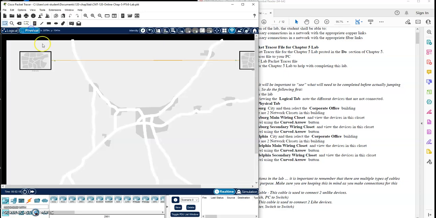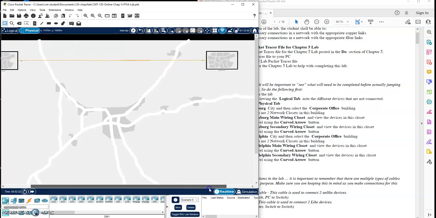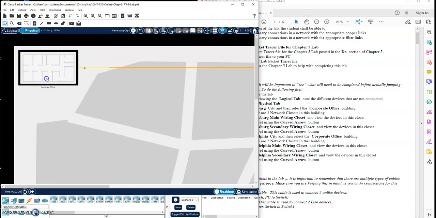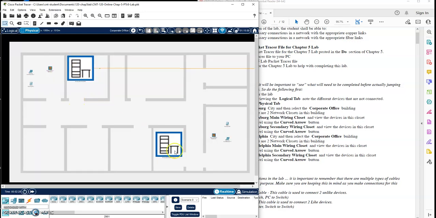If I look at the physical view, I see there's a Harrisburg office, and over here there's a Philadelphia office. If I zoom into the Harrisburg office, I find that there's two wiring closets, and some devices are going to connect to this one, some devices are going to connect to this one. Again, this is kind of like a real office building where the building might be large enough that there's two closets on a floor of a building.